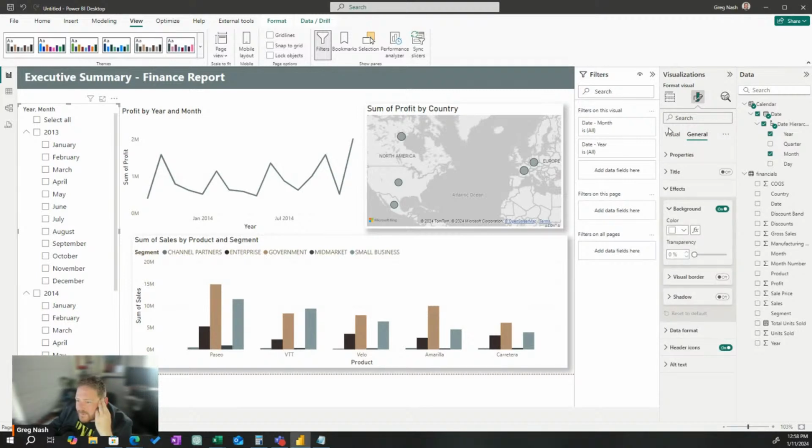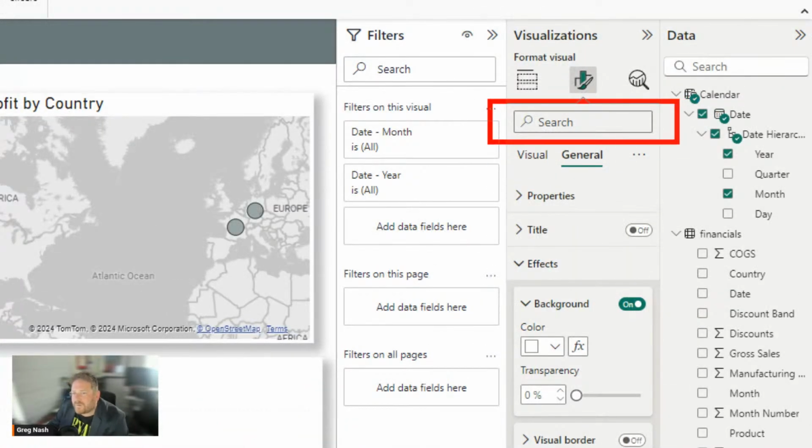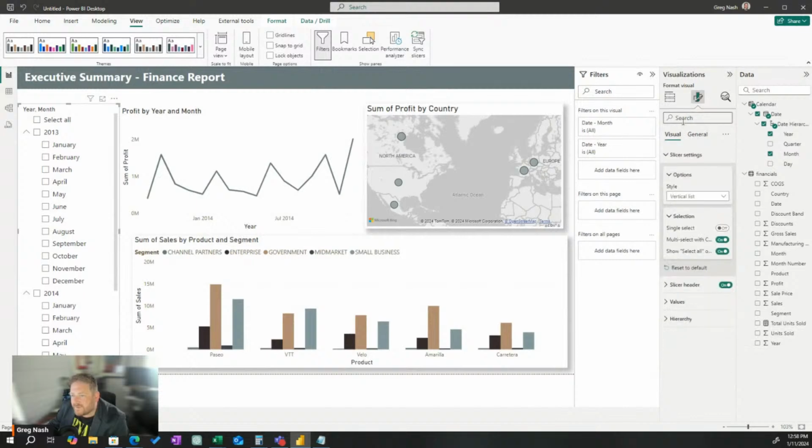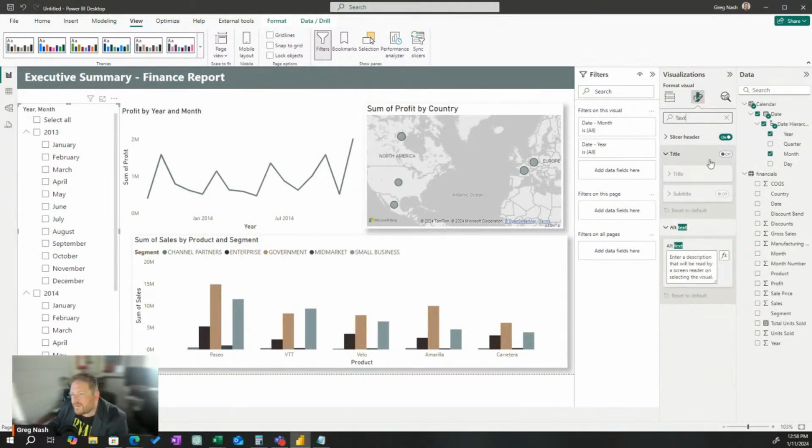And increase the text size to 16 point. Where do I increase the text size? Here's a little tip. You can just find what you need here. If you're wondering whether it's in visual or in general, you just search for text. And then you go, oh, but it's not text size. It's actually font size or whatever.